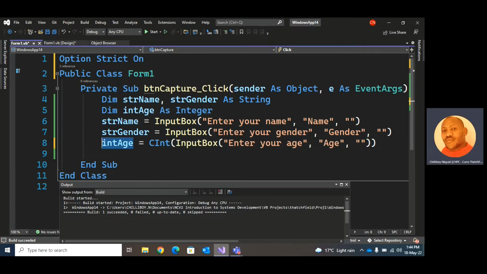When you do your conversions, you must always make sure that you convert only what's on the right-hand side of the equal sign to be the same data type as what is on the left-hand side of your equal sign.